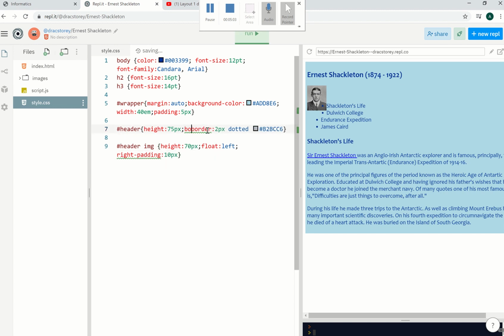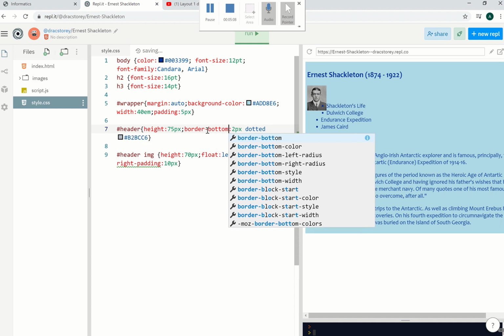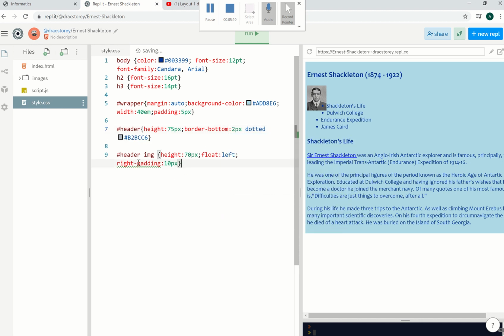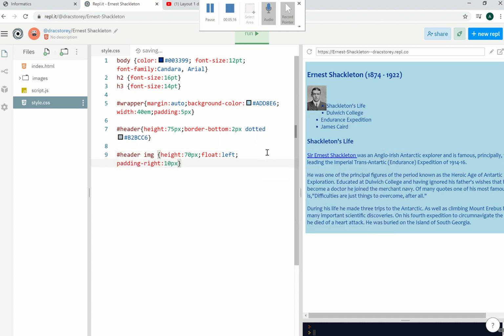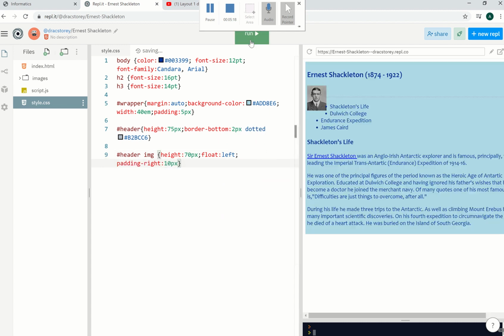I think we've got these the wrong way around, haven't we? It should be border-bottom. That's more like it, and padding-right. Let's get that right, shall we? There we go. Okay, let's see how that's shaping up now.